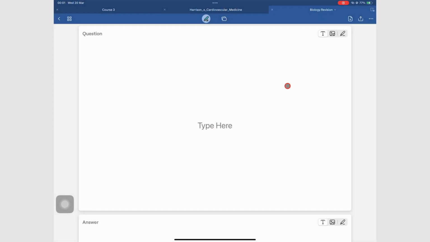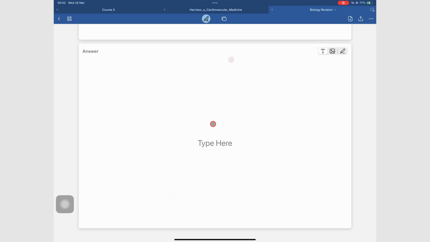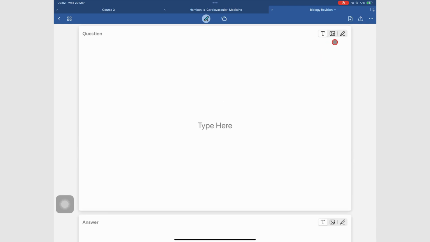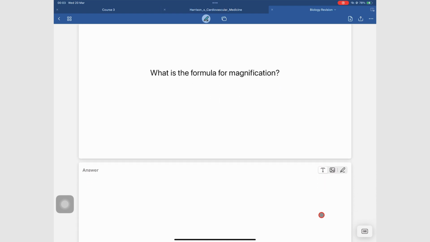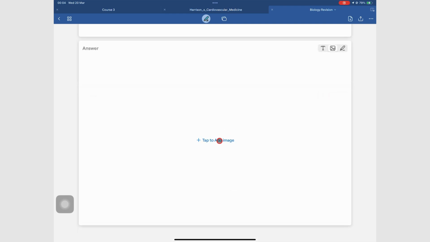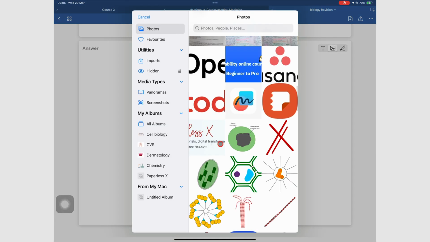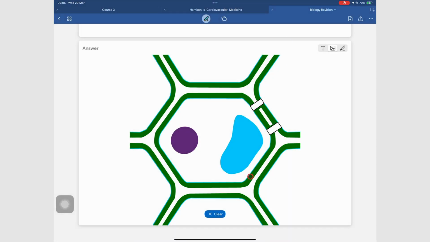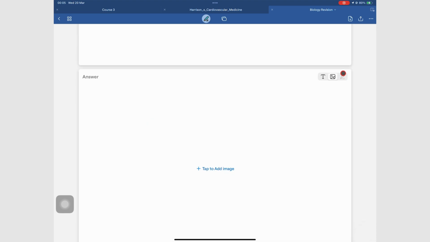Each flashcard has a question and answer part. The tools you have for creating your flashcards are the same for both sides. You can add text, that goes in the middle of the card. Add a photo. Or handwrite on the card.